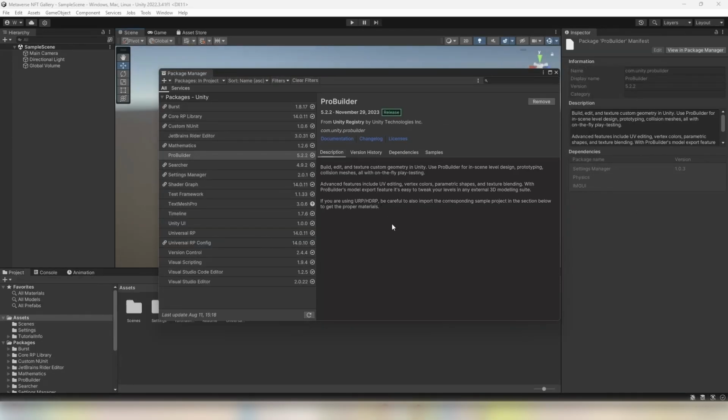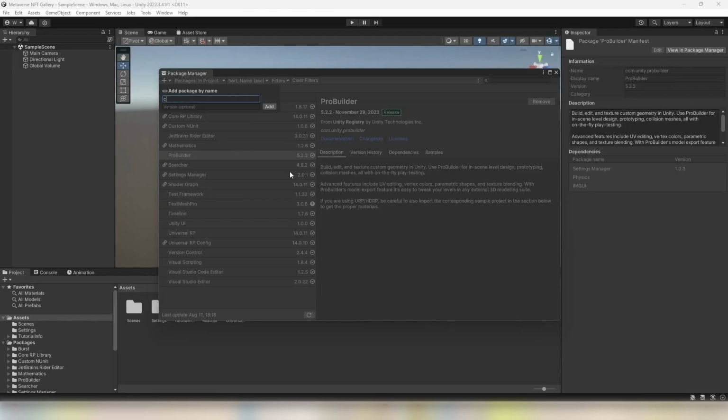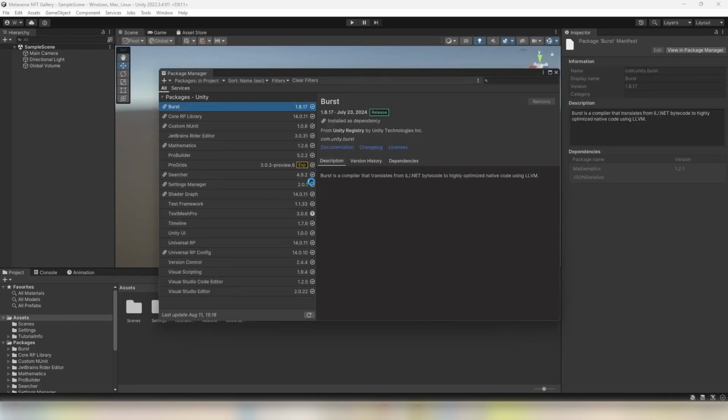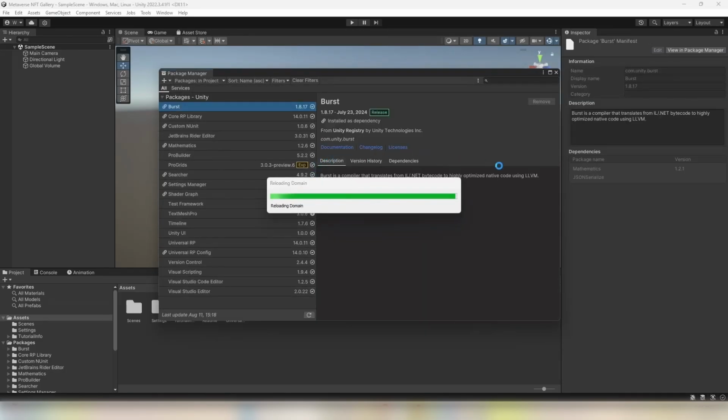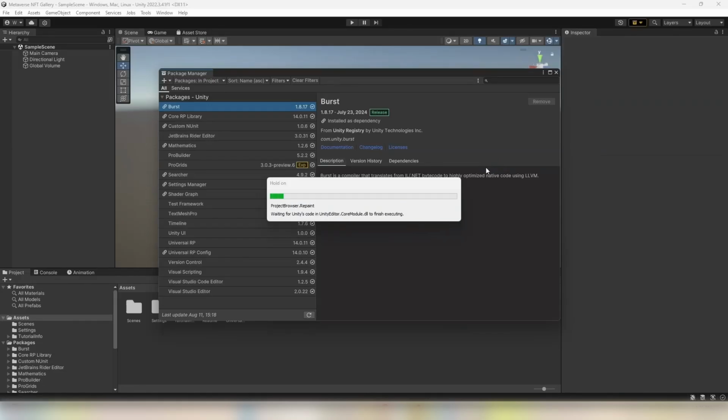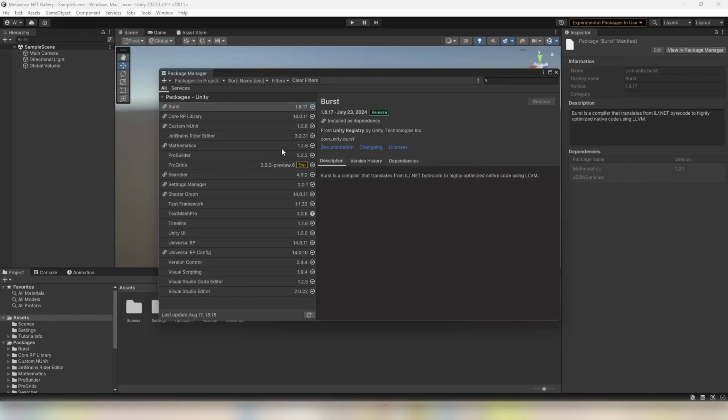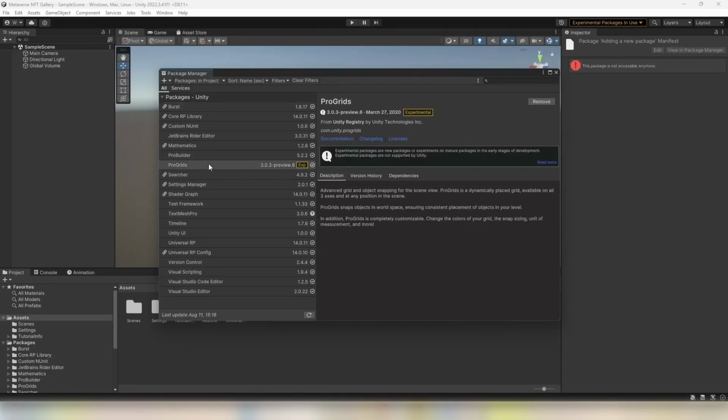After that, we need to install another package called ProGrids. Press the plus button here, go to Add package by name, type com.unity.progrids, and press Add. Unity will find this package. Wait some time. After that, you can see the ProGrids package in your list. It's automatically installed. Now you can close this window.